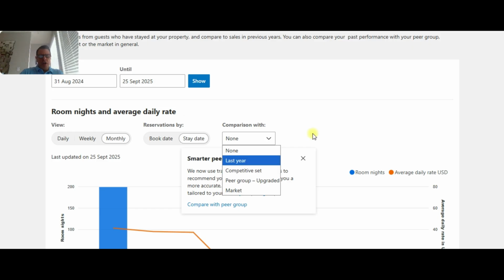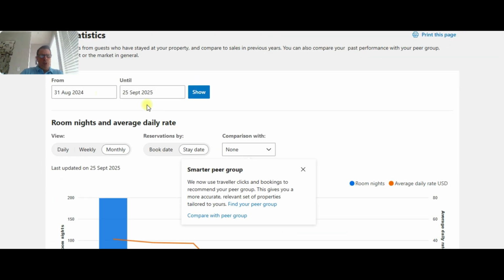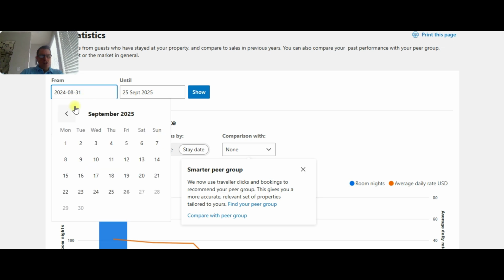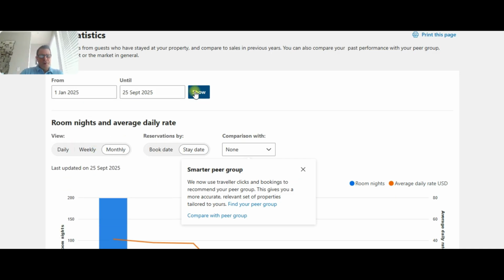When you compare yourself on the analytics tab, analytics gives you a breakdown of how your revenue did. You can compare your revenue against your competitors. So let's go back to the beginning of the year. We're in September of 2025 right now. We're going to go to January, and we're going to compare ourselves against our competitive set. Let's see how this hotel did before they closed down compared to the competitive set.